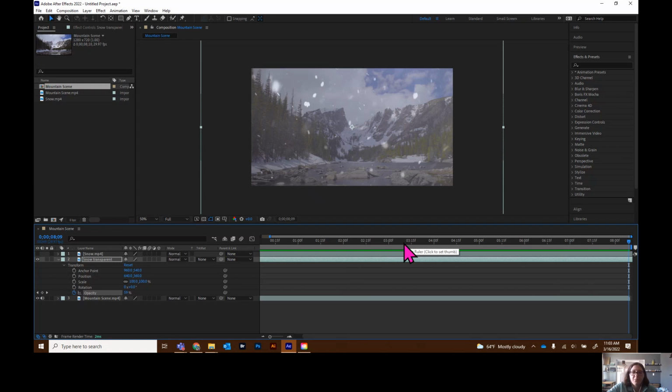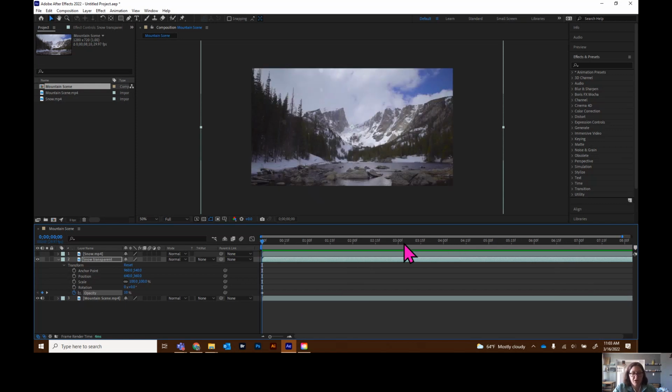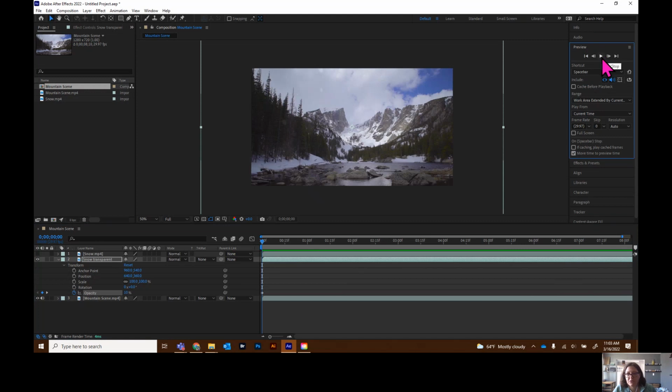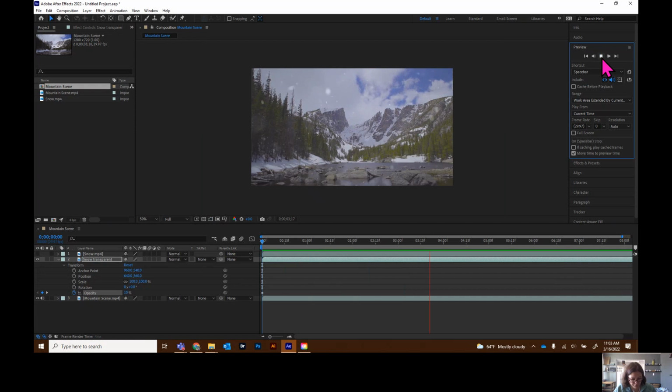But now I want you to press the home key again and press your space bar, or there is a little preview option over here on the top right in your panels section, and you can hit the play button right there and watch it play through. Okay, so you see the snow.